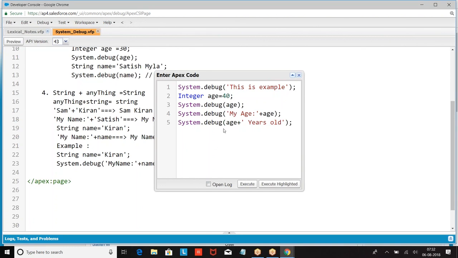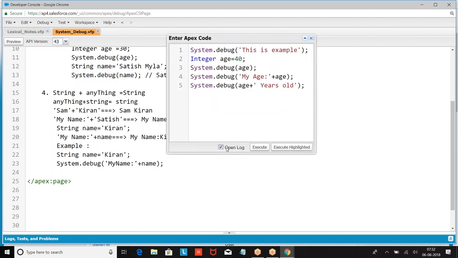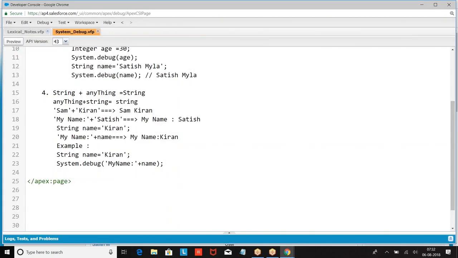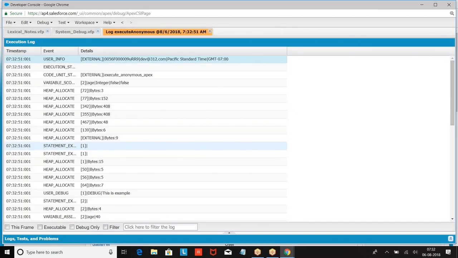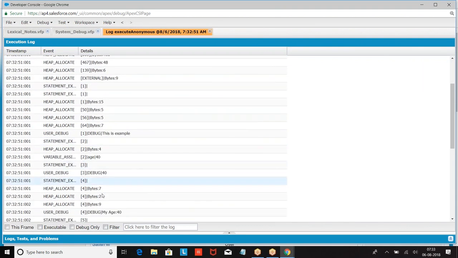Now, after writing this statement, what do we have? Open log. Select the open log, then execute. When I click on execute, the log file will open. When the log file opens, let us see. This is the log file. Now, no need to check all the things. When you open the log file, scroll down.